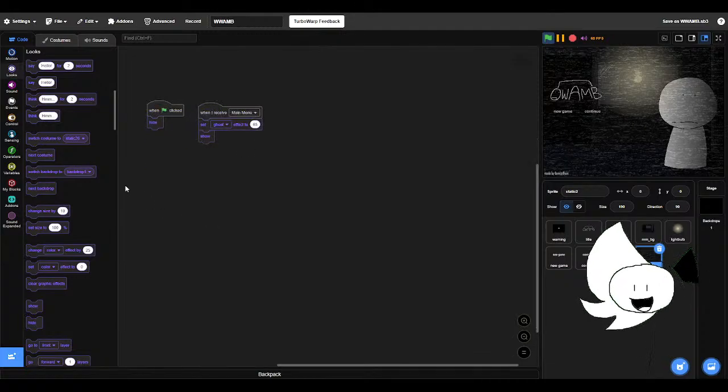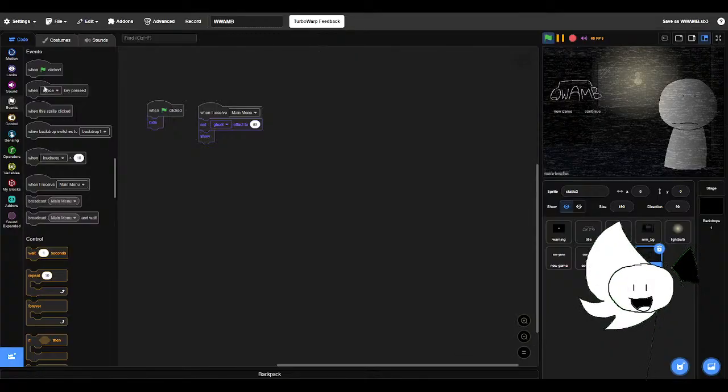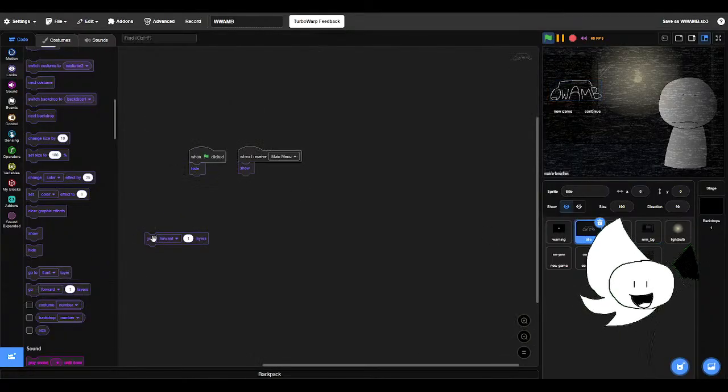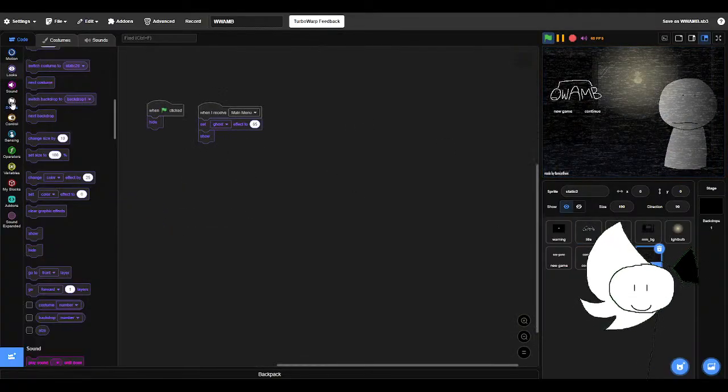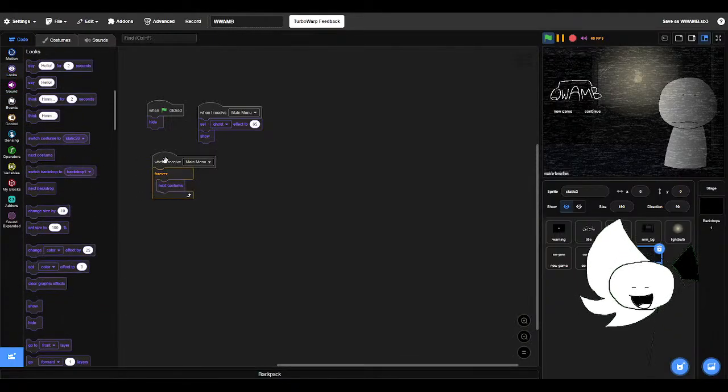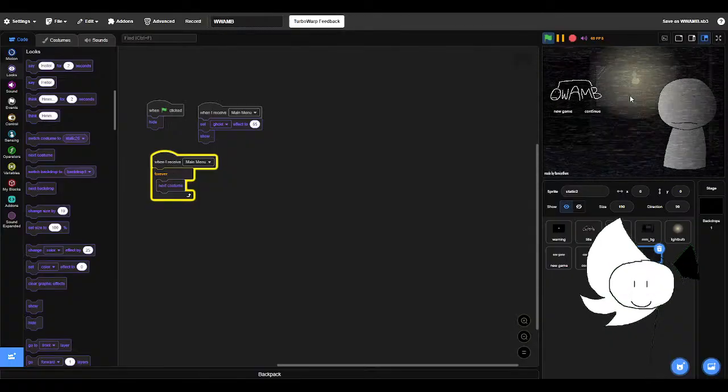Put this right here underneath that code, and then put it backward until it's behind the title. Let me just put this forward real quick. There we go. And also for it to play the static, go here. When I receive main menu, forever, next costume. There we go. So there is your static.